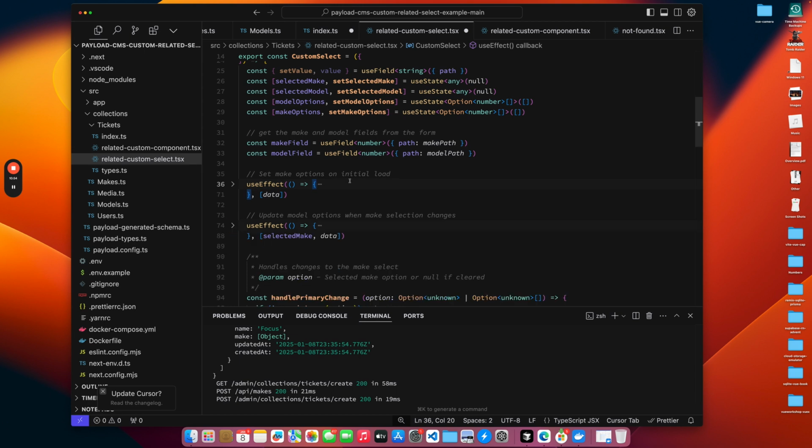So I have the main one, which updates the UI on the initial load. And then I have my secondary one, which updates the UI based on selections that you make to the components. So either on the make component or on the model component. We need to react to those user interactions and update the contents of the dropdowns. So that's what these two are for. So let's look at the first one.